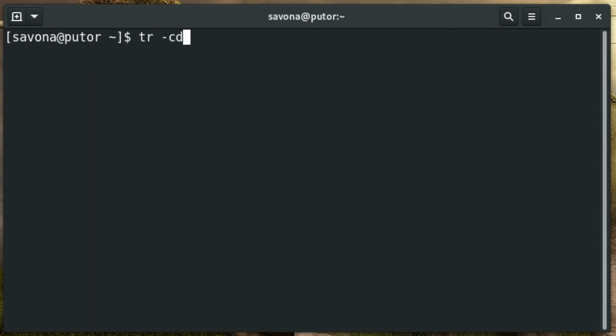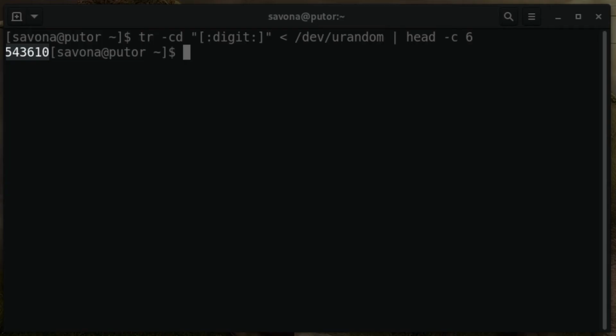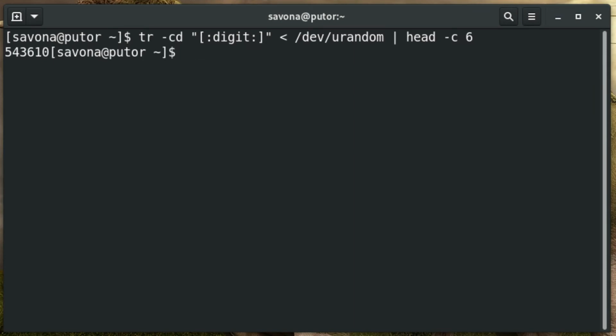Here we are using the tr command to pull only digits from the /dev/urandom stream. We can pipe this to the head command and use the -c option to specify the length, or amount of digits. We are using 6 digits in this example. Here is an example using 3 digits.